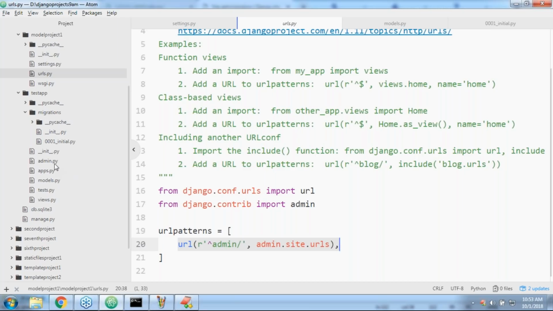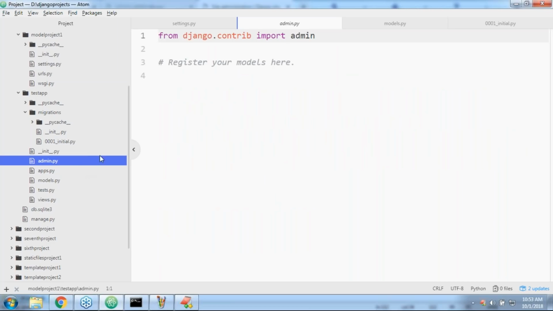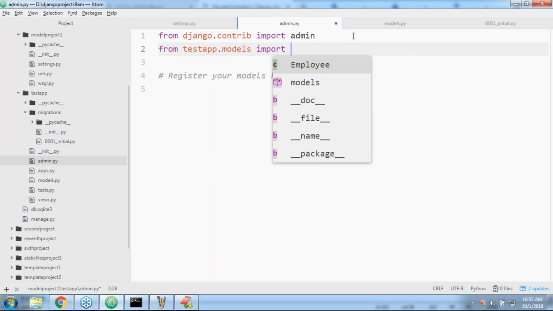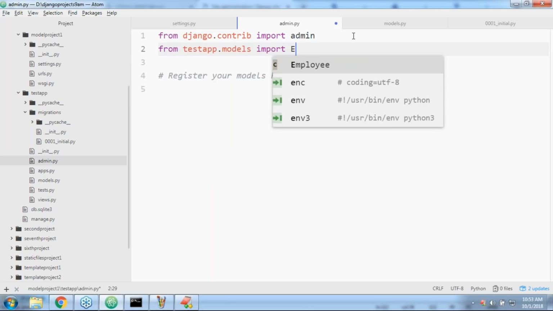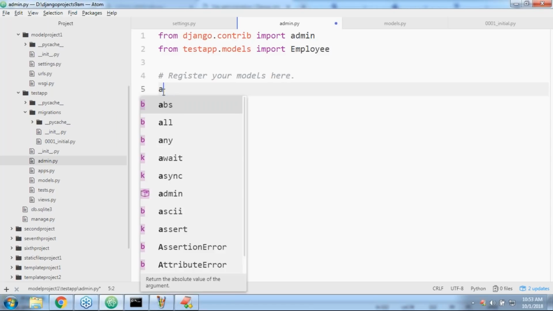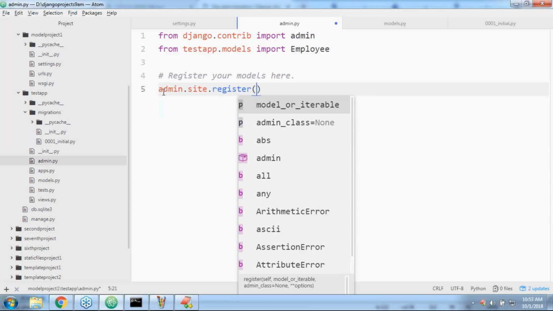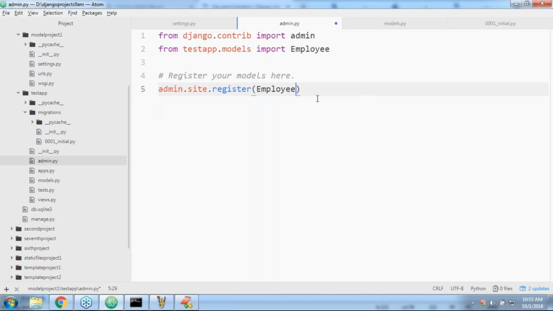Let me open one special file. There is one special file, admin.py. From testapp.models import. What is our model name? Anyone, can you please tell the model name? Employee. That's all. Here: admin.site.register(Employee). That's all, completed. From testapp.models import Employee, admin.site.register(Employee).